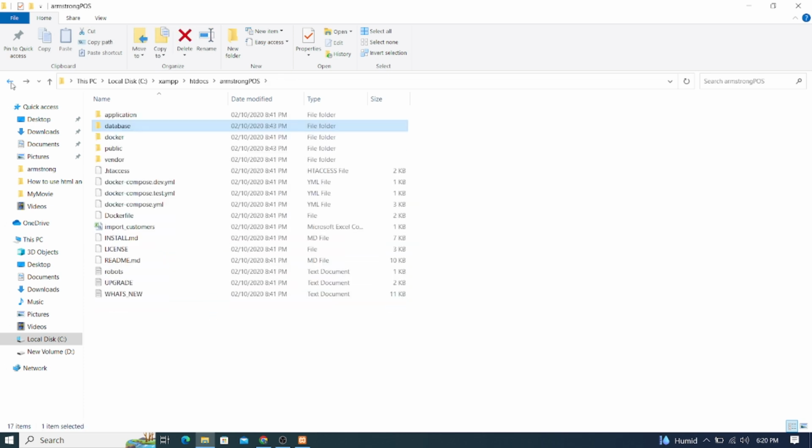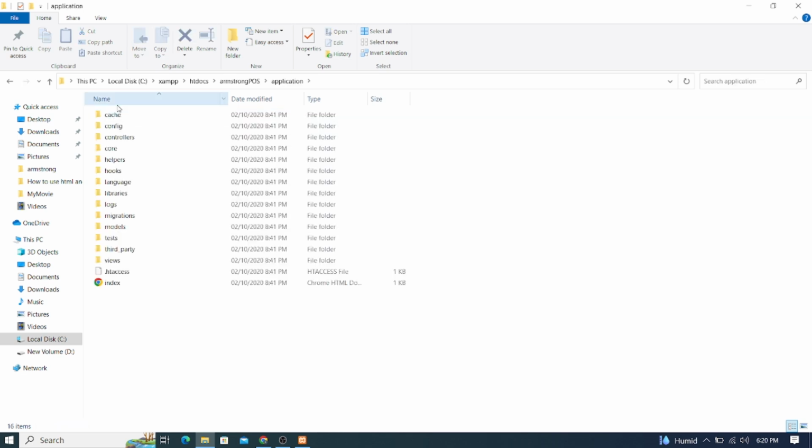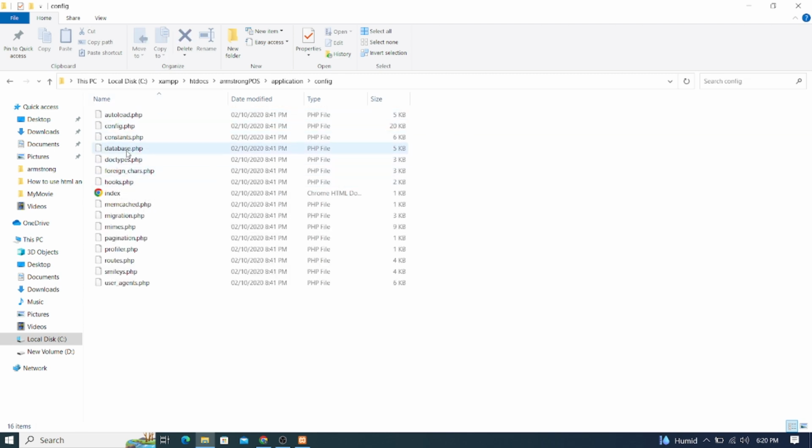But before then, come to where we have the application, and I'd like you to come to the configuration and then select the database. So this is the database. Now I'd like to open the database file in my text editor. You can use Sublime Text or Notepad++, or probably you can also use Visual Studio Code.